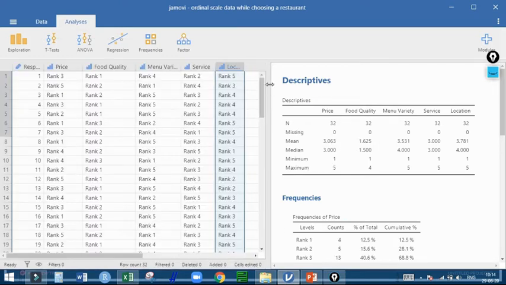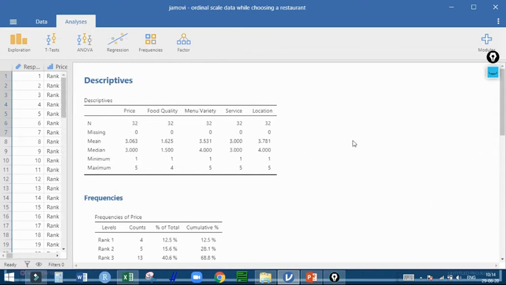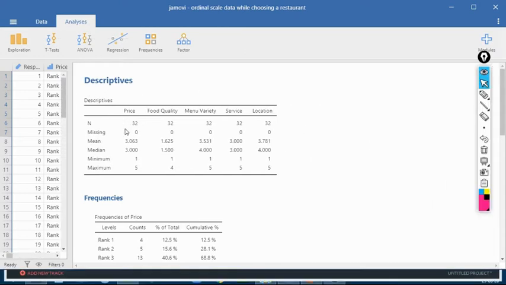Let's check our output in the output region. First, there is descriptive. Here n is 32 because we have data of 32 respondents in our data file. Missing, nothing missing. We never calculate mean or median of such data. Minimum maximum. Minimum rank given by respondents is 1, maximum rank given is 5. But for food quality we can check minimum rank 1, maximum rank 4, meaning rank 5 has not been given by any respondent to food quality.